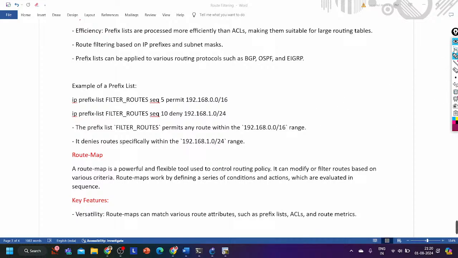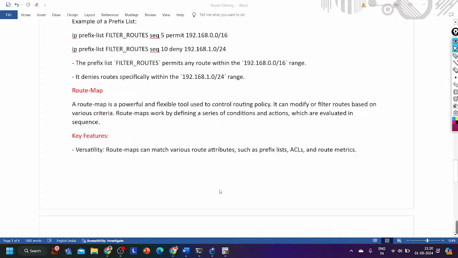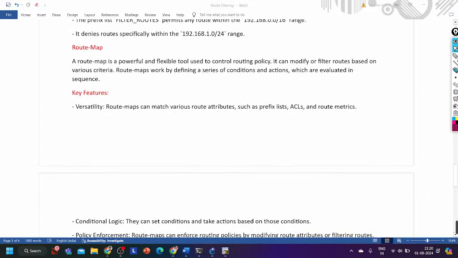So see here, what is a route map? A route map is a powerful and flexible tool used for controlling routing policy. It can modify or filter routes based on various criteria. Route map works by defining a series of conditions and actions. Condition then action. If the condition matches, then it will take action.